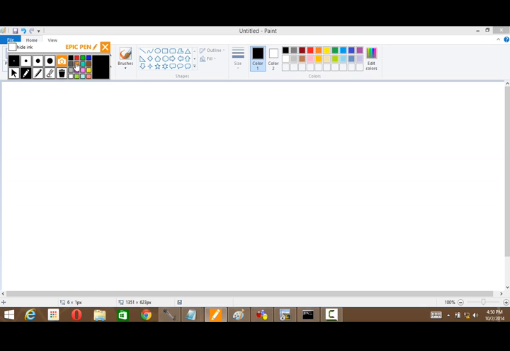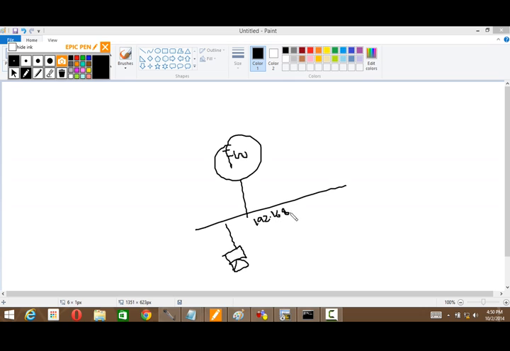Let's look at the problem. I have the firewall, connected to my internal PC. This is my client on the inside, on the LAN. It's connected to the internet again. On the internet, there is a DNS server.